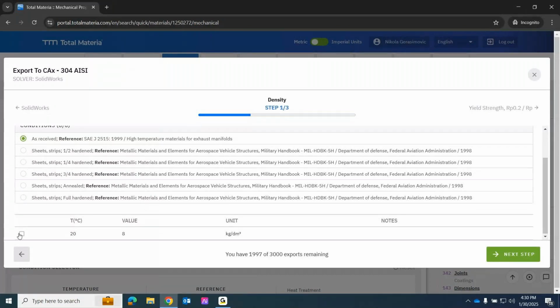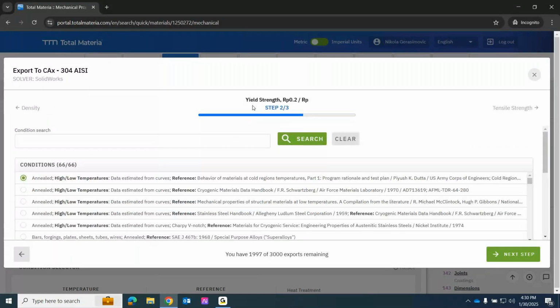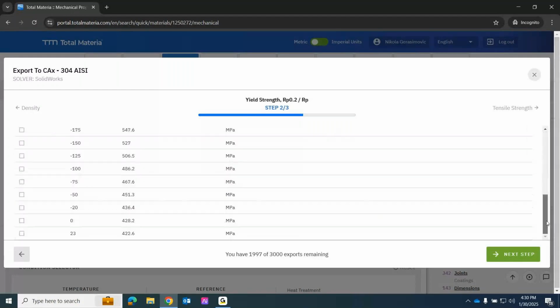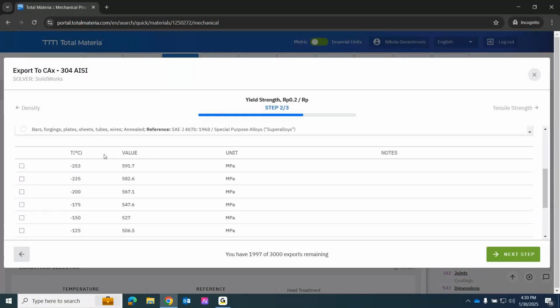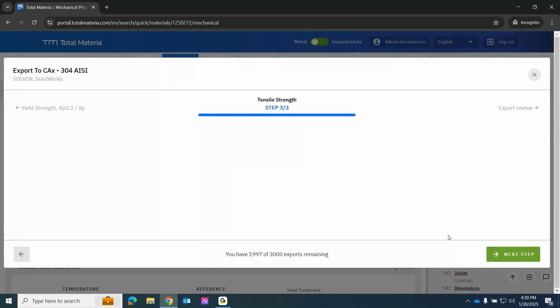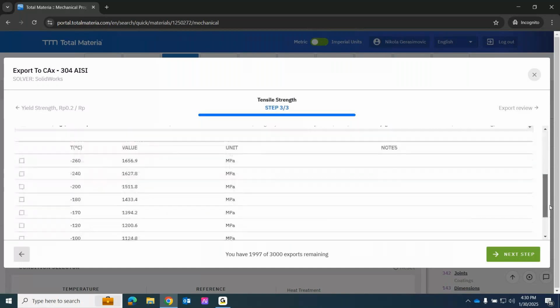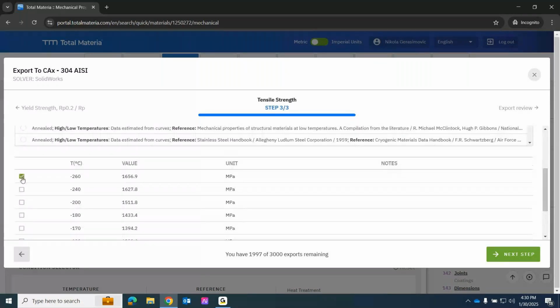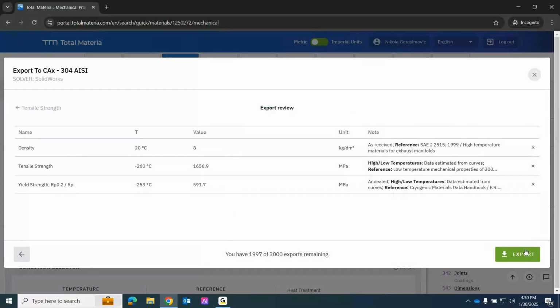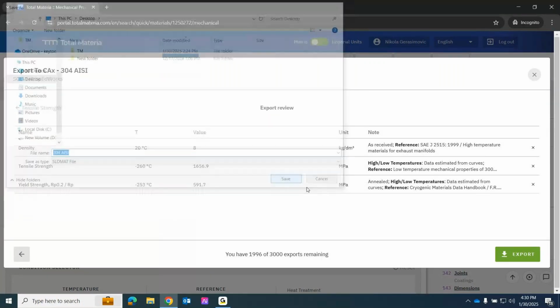Click on next step again. For yield strength, again, select the condition you would like to work with. And here you can select this as well. Like, let's go with the first one, for example. And for tensile strength, finally, select the condition, scroll below, select here as well, click on next step, and here you can just export it and click on save.